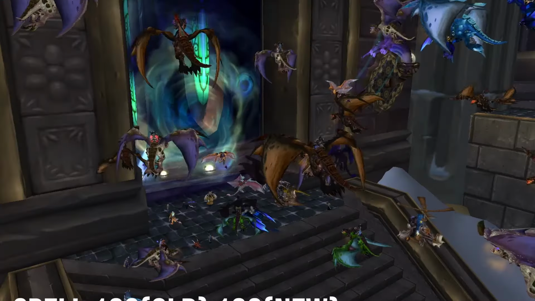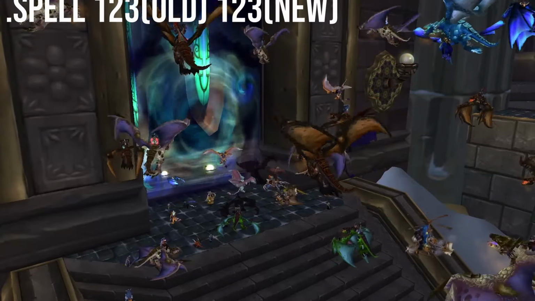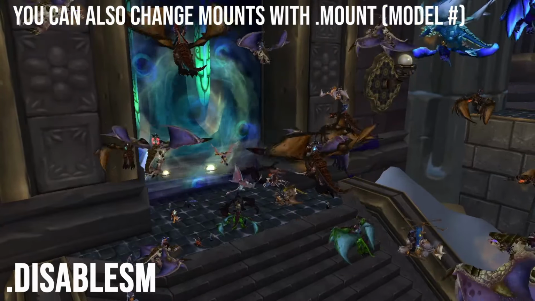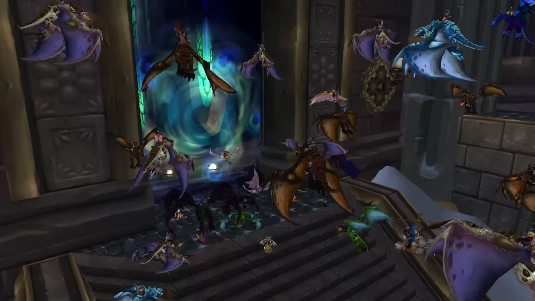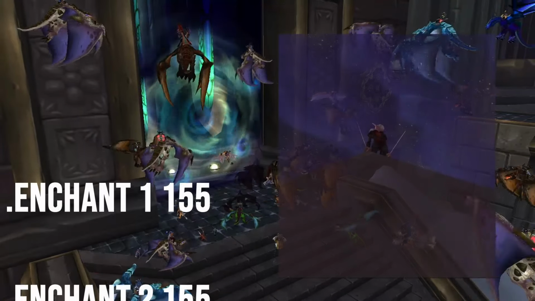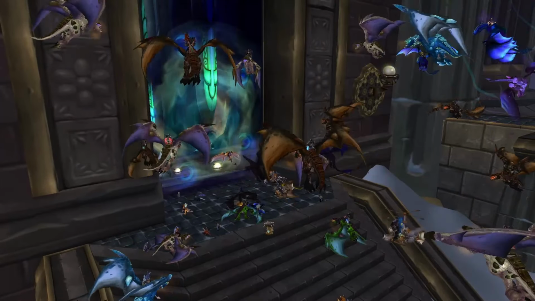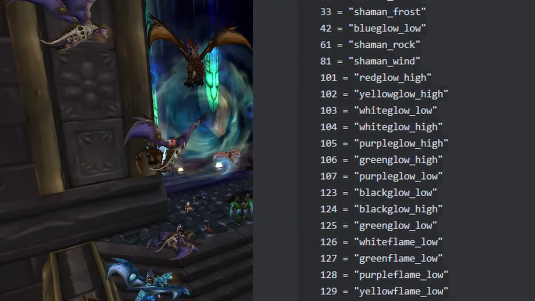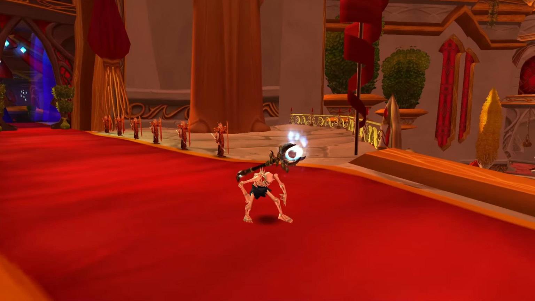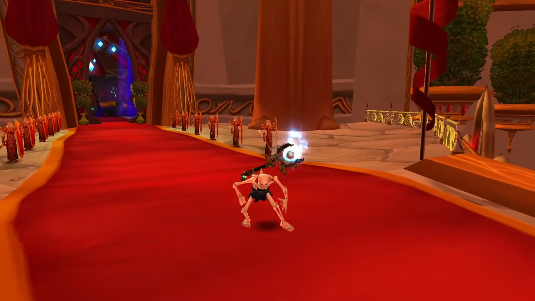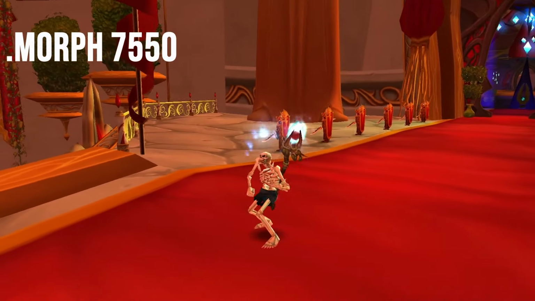You can also swap spells with .spell, space, the old spell ID, then space, the new spell ID. .disableSM will keep your morph while you're shapeshift in any druid forms or metamorphosis. .enchant 1 for your main hand and 2 for your offhand, and then the enchant ID is how you change the enchant of your weapon. I pretty much always use mongoose, which is 155, but you can find the other numbers in the hashtag enchant channel in the Discord. You can change your character model by doing .morph and then the model ID. 7550 is the Noggenfogger skeleton, which I like to use a lot.